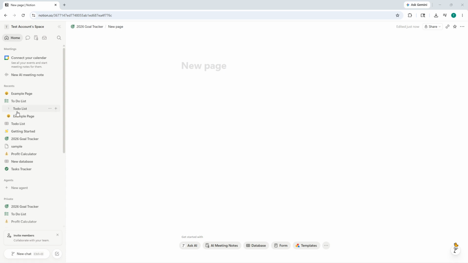From the drop-down that appears, select Page. This confirms you want to insert a brand new page as a subpage right here. You'll be prompted to add a title. Enter a clear, descriptive name that tells you what this subpage is about at a glance. Titles like Project Brief, Q2 Roadmap, or Team Notes make it easy to spot later.